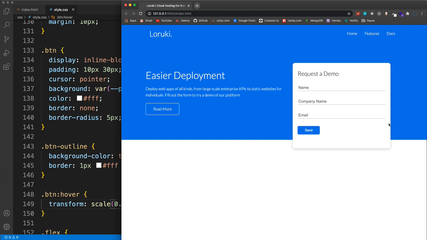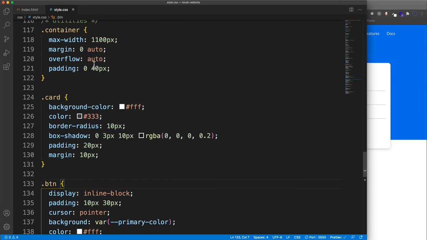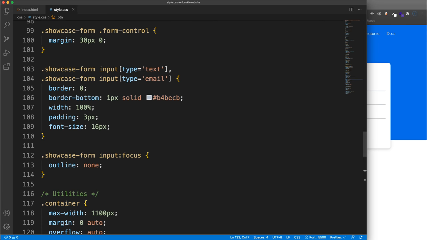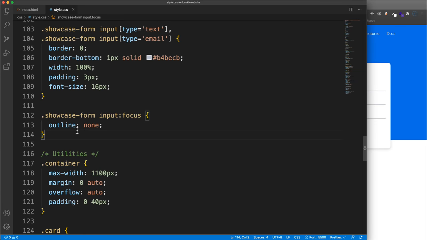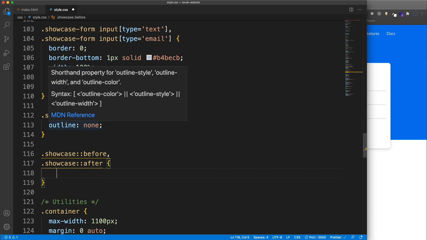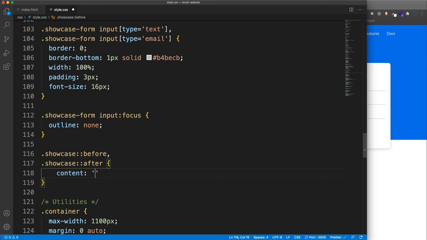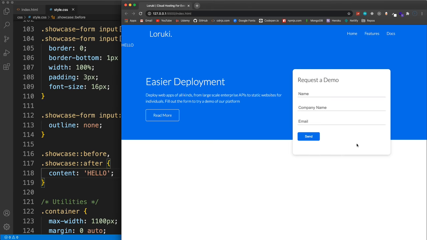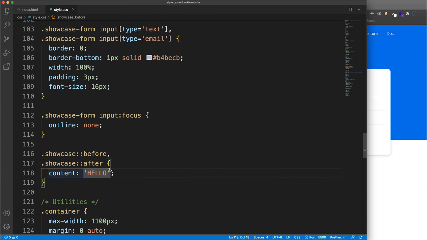Let's go ahead and add the slant here. Now, instead of adding a new element to the HTML, we're going to use the before and after pseudo selectors. We can do that on the showcase, by using colon colon before. And then we also want to add this on showcase colon colon after. Now, when you use before or after or both, you have to have a content property. We're going to leave this blank, but you could put something in here, like text, and you can see it's going to put it before and after. We're going to leave that blank.